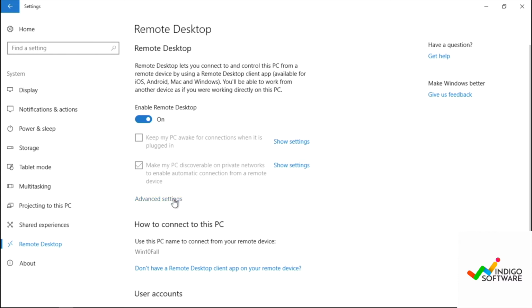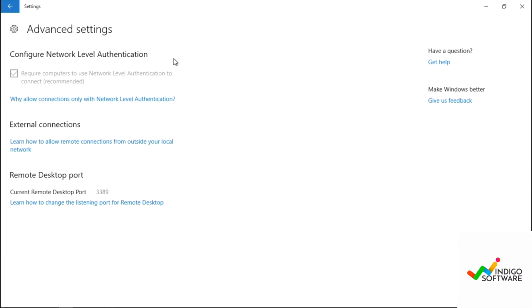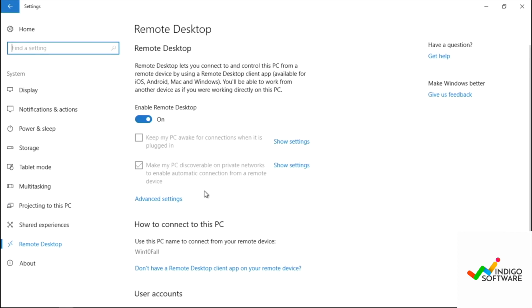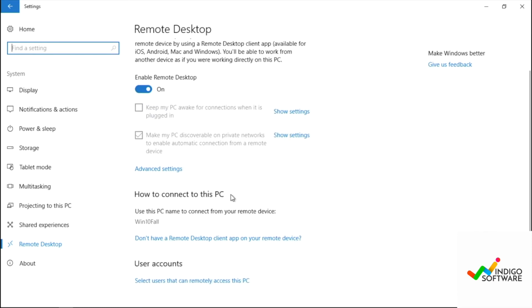And also we have make my PC discoverable for private networks. And here are some advanced settings at the network level authentication. So you see that all computers are required to use the network level authentication, so it's recommended. And you have some links on why it's recommended. And also you see our current remote desktop port. So you can change that as well if you want to connect to a specific one, but ours is that number just for reference.